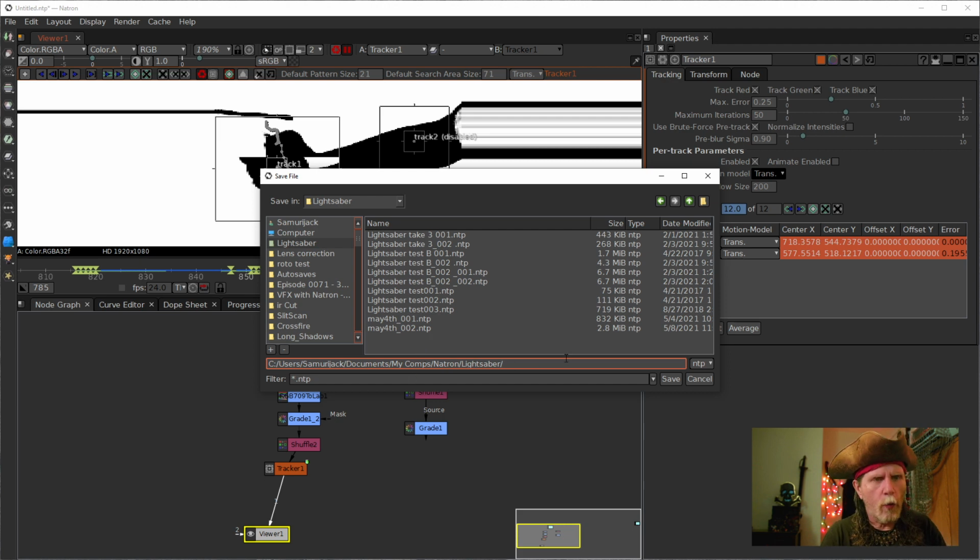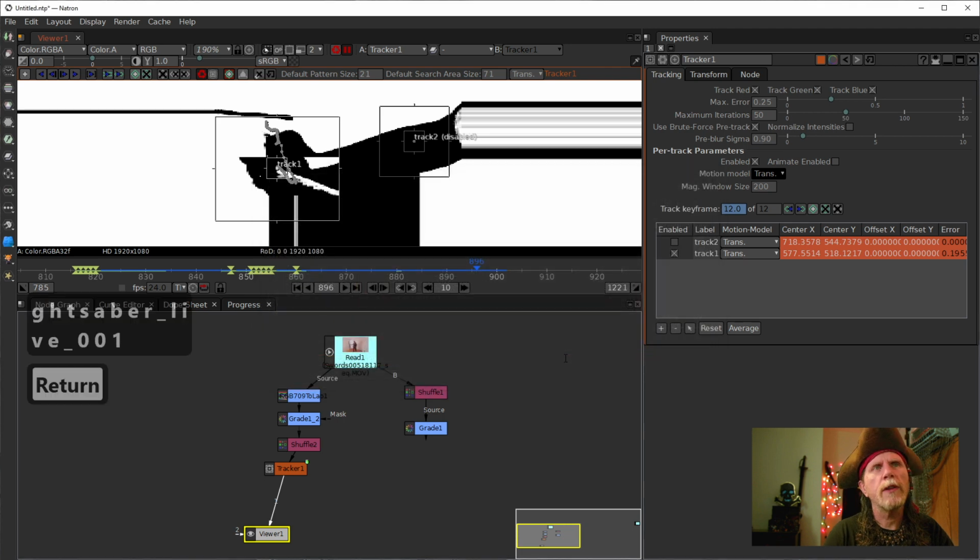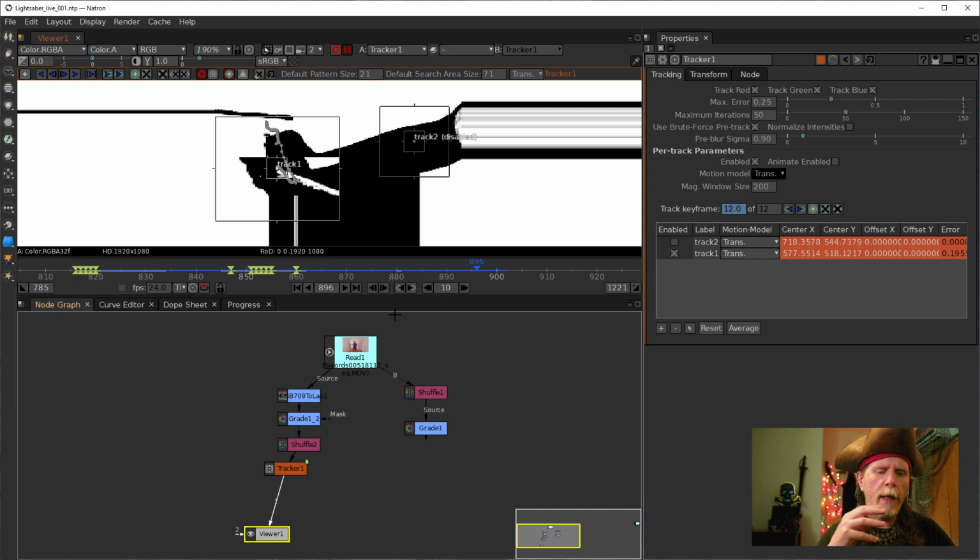So we're going to just call this, let's see, this was supposed to be, we'll just call it Lightsaber Live. And I'll put that in the right spot later. But anyway, if you deal with something like a ProRes, actually, wait a minute. No, this is ProRes. This is not. I think this is ProRes. No, this is DNxHR. That may be why I'm having issues.